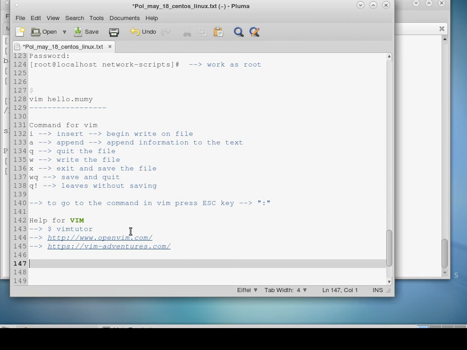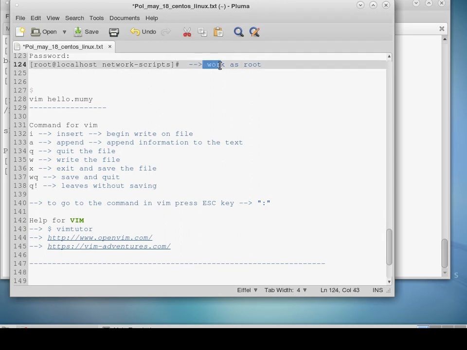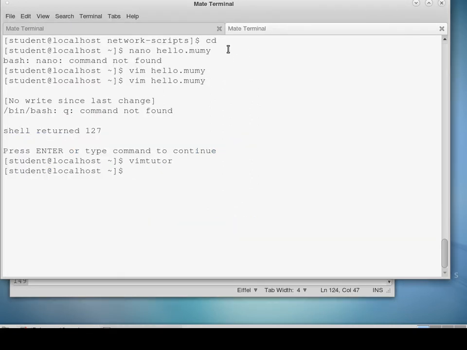Okay, so right now let's configure the interface. We are working as root, and we want to configure the interface.